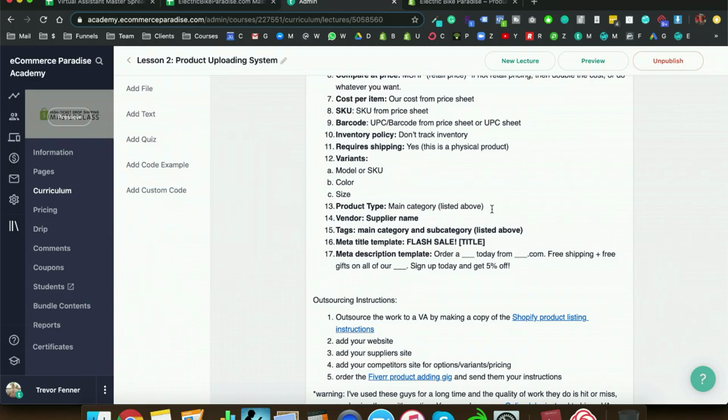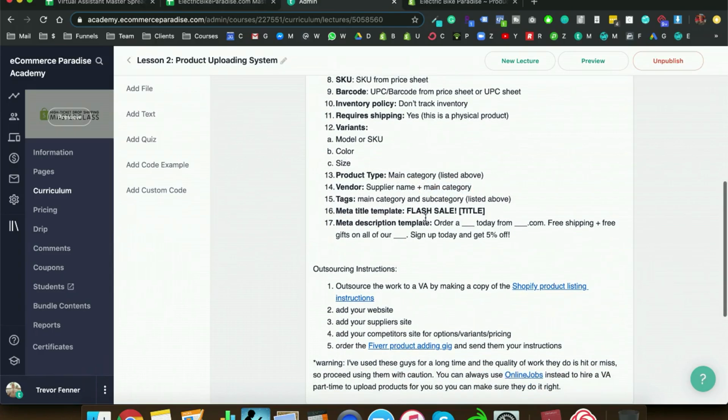So we can easily go in and create auto collections sorting by tags or by type, and it just makes it a lot easier. So make the type the main category and make the tags the main category and the subcategory. All right, and then the vendor name is always going to be the supplier name. I usually like to make the vendor name the supplier name plus the category, just because it's better for SEO that way.